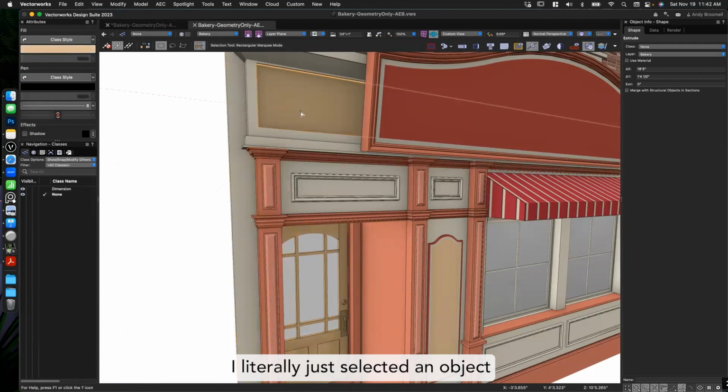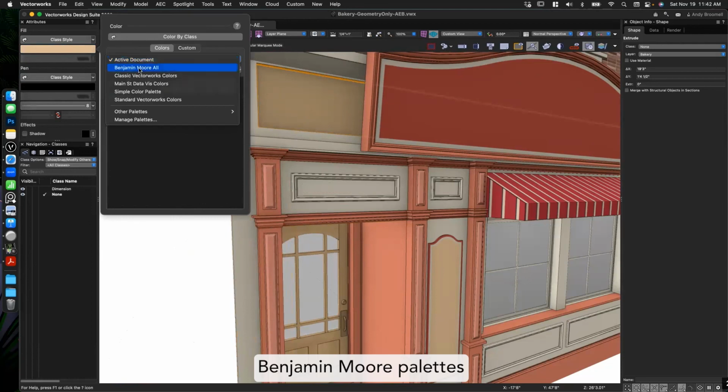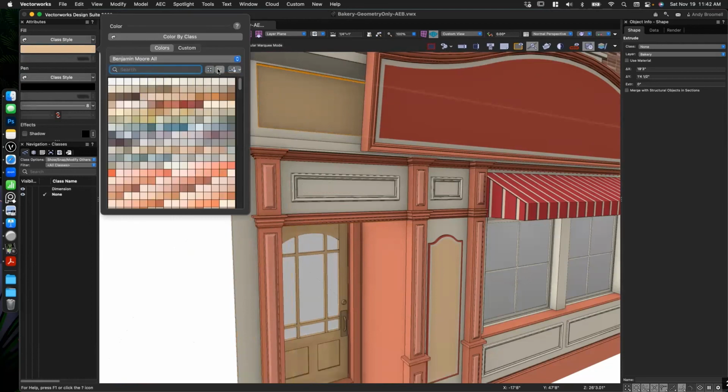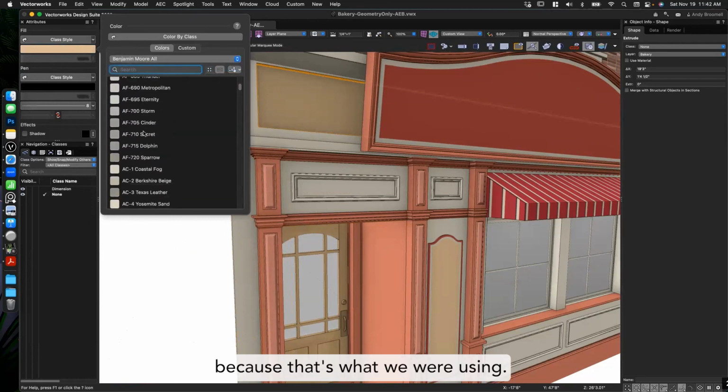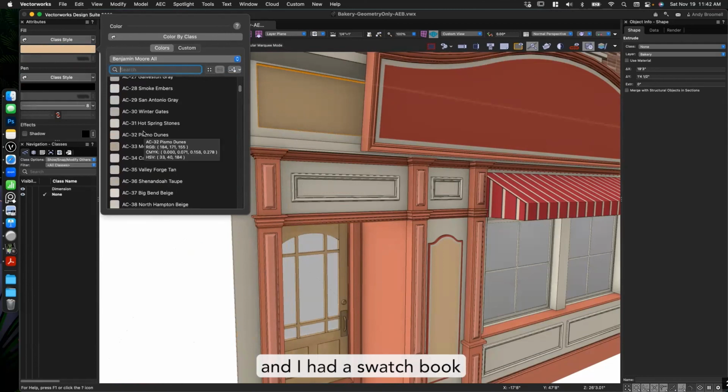I literally just selected an object, and you can actually enable Benjamin Moore palettes because that's what we were using. And the production designer had a palette, had a swatch book, and I had a swatch book, and we would be like, how about this color? And I could just choose that one.